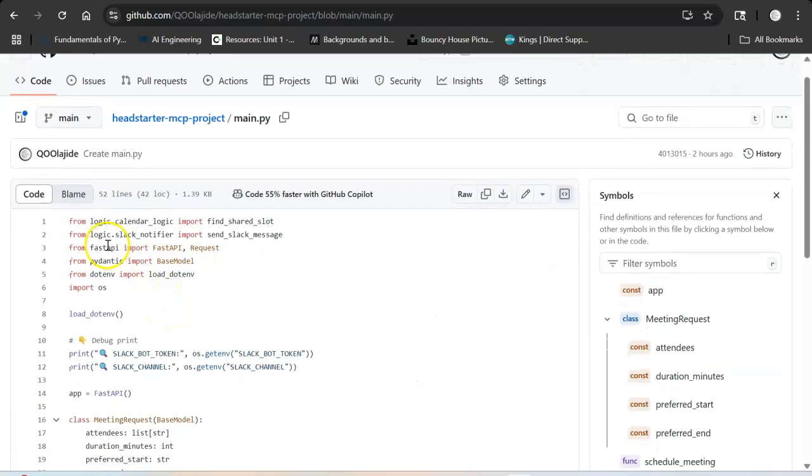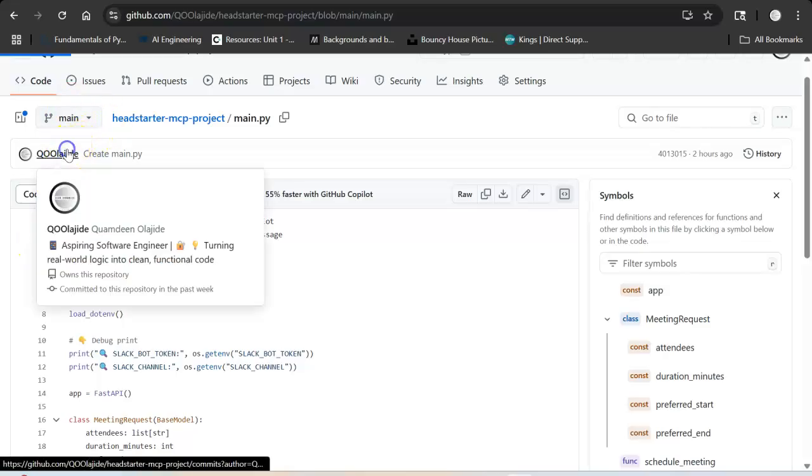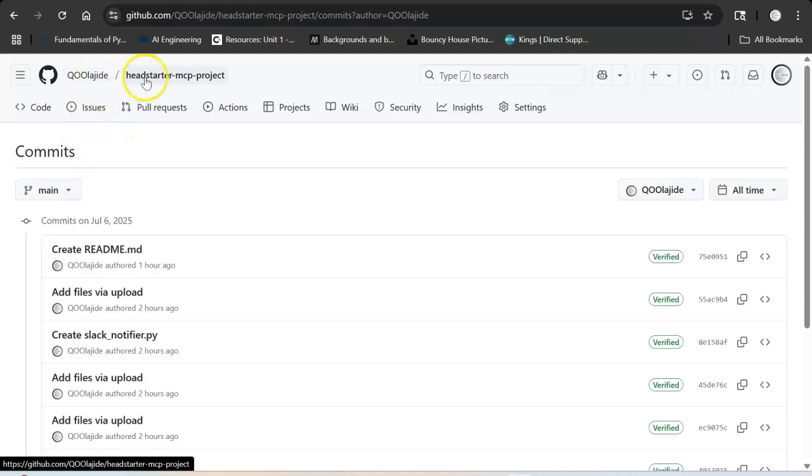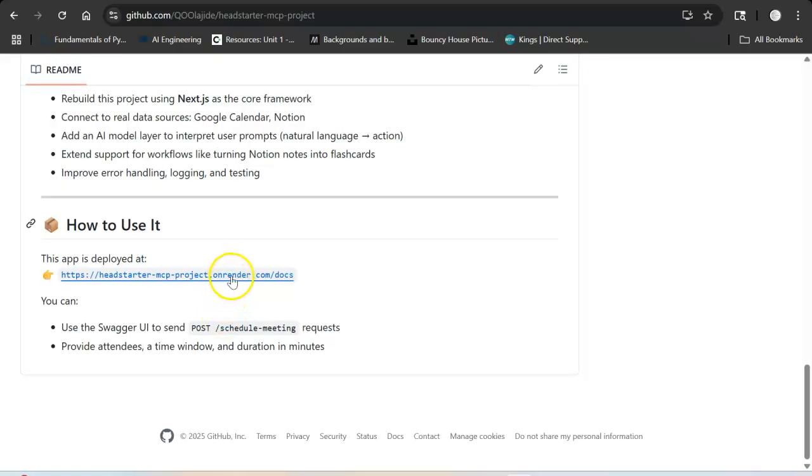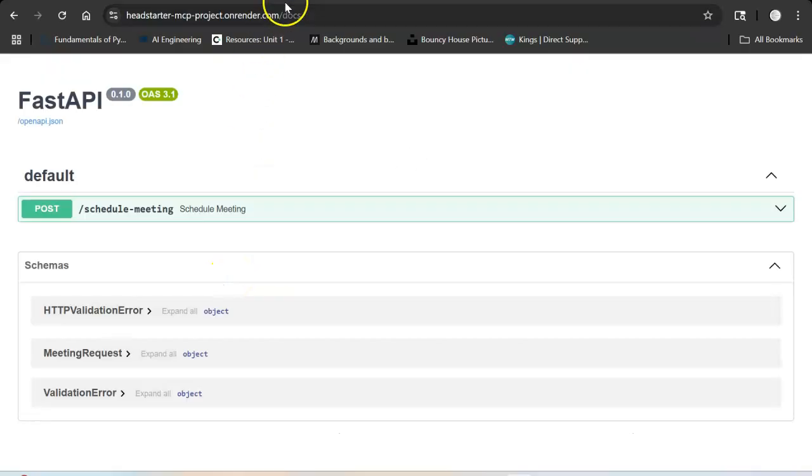But you can see, from FastAPI, I imported FastAPI and Request. Why? Because I would actually have input, basically my automating workflow. I created the Slack channel whereby users will be able to keep track of any new meetings that were scheduled. You can test FastAPI by going to my repository, where you can access the deployment on Render, and it'll prompt you to FastAPI.